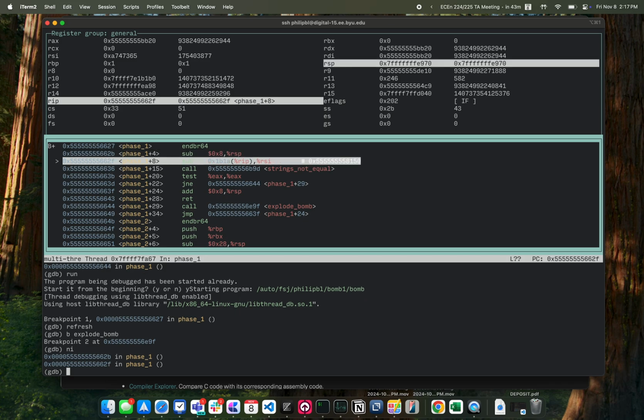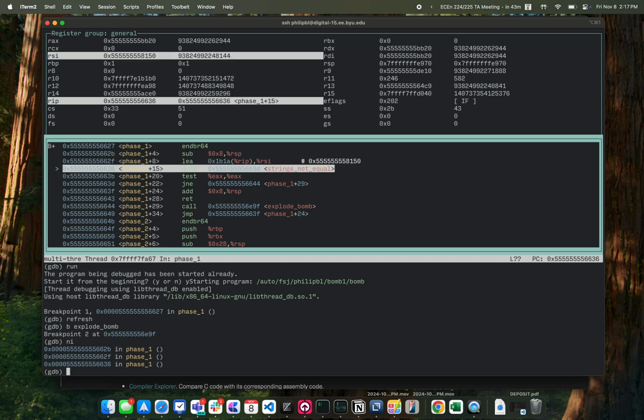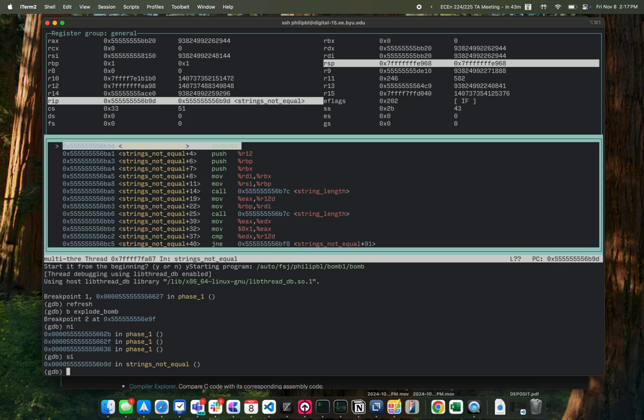Okay, so let's go, next instruction. Let's think about this a little bit more, specifically this strings_not_equal. Let's step into that. So what do you think strings_not_equal is doing? It's probably checking if 2 strings are not equal, right? I mean, that's in its name. But how would it get that information? That's kind of an interesting problem. What parameters do you think it might have?